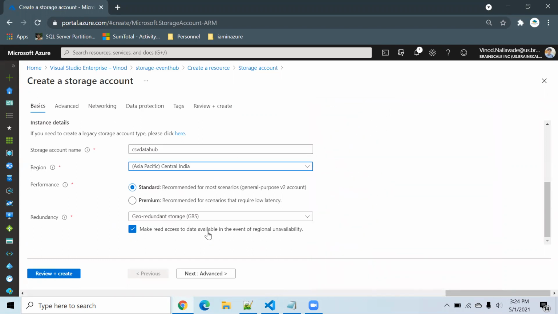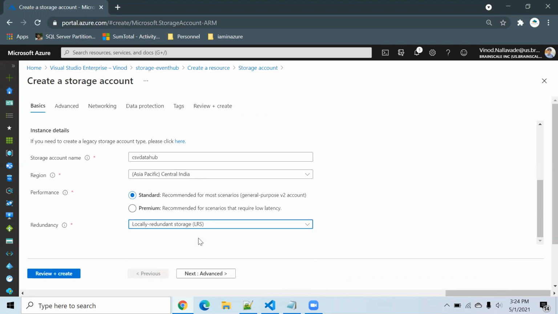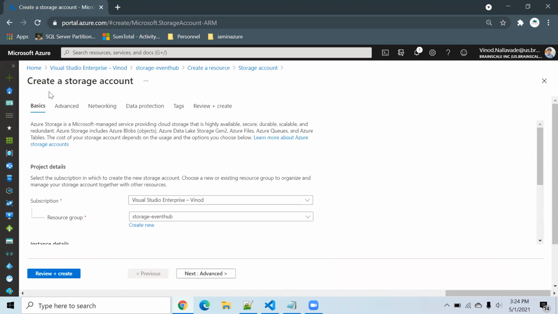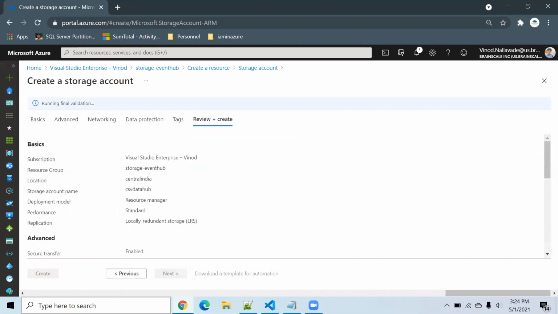I'm just leaving the rest of the things as default values. The redundancy, I can default to LRS actually. Keeping the rest of the things as the default values, I am going to review and create this. So this will start creating my storage account.